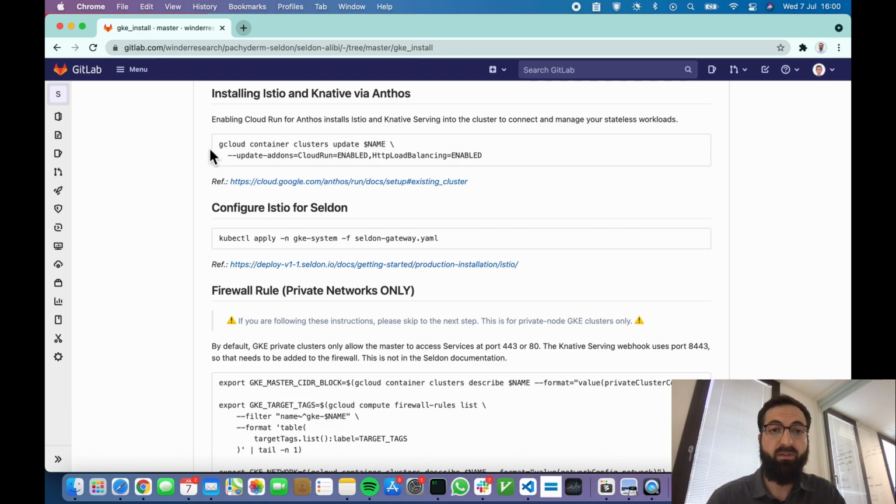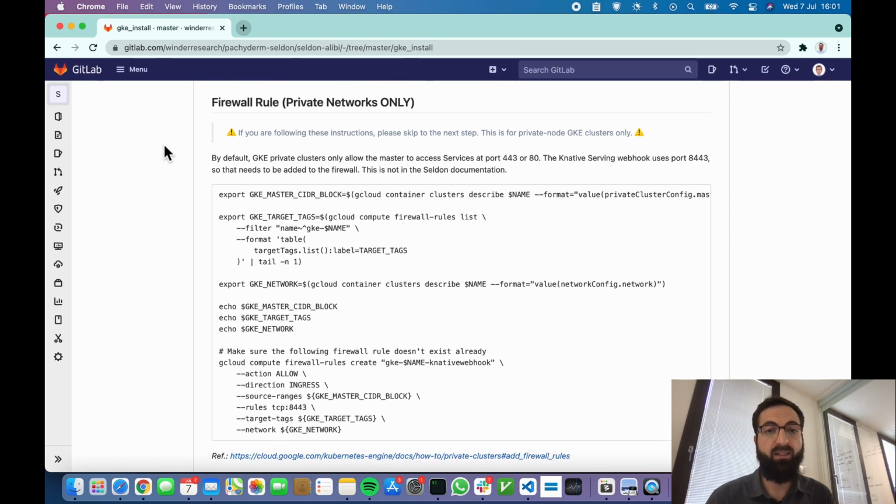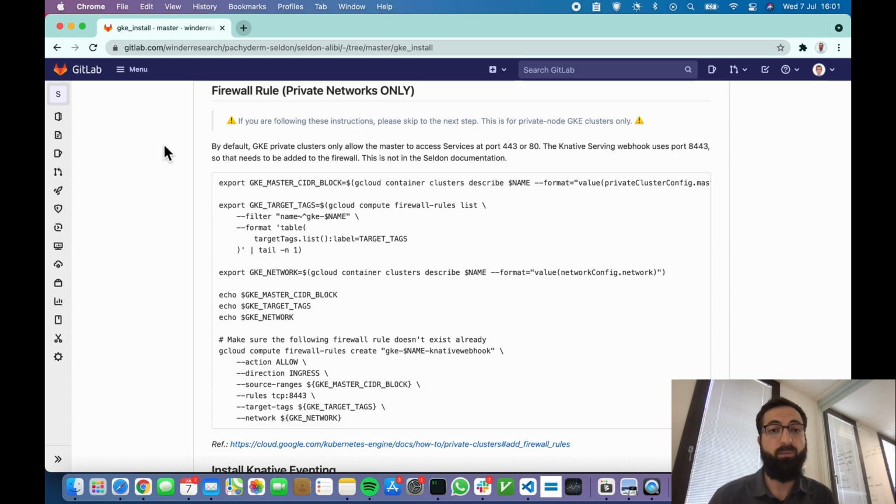We're going to install these via Anthos, which comes along with the gcloud suite. This is also going to create an HTTP load balancer. Right after that, we can create an Istio gateway for Seldon. This is going to expose a Seldon API on port 80 to the external world, which is the entry point we'll be using to deploy our models. Now, side note, if you're running on a private cluster, you may need to open a specific port. Here are the instructions if those are needed.